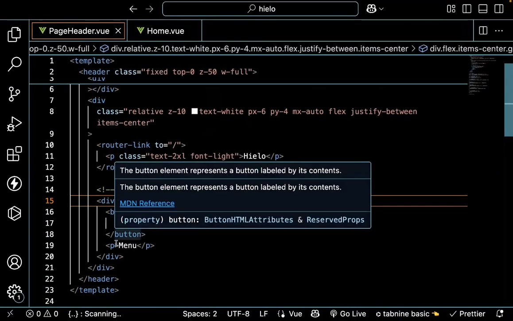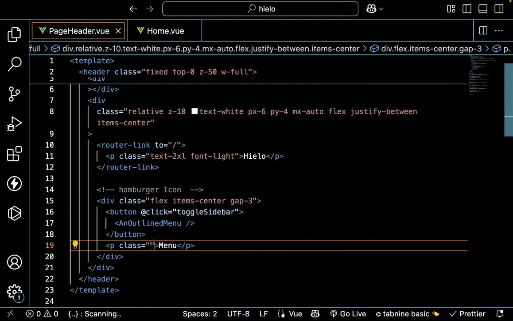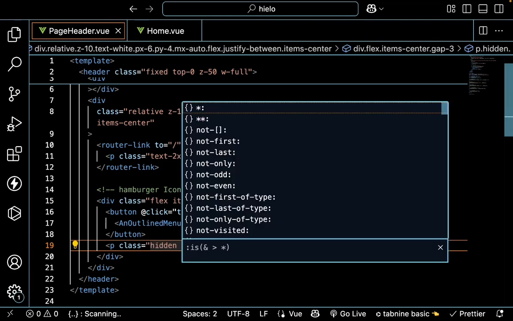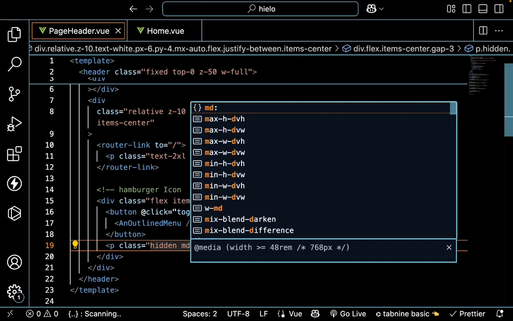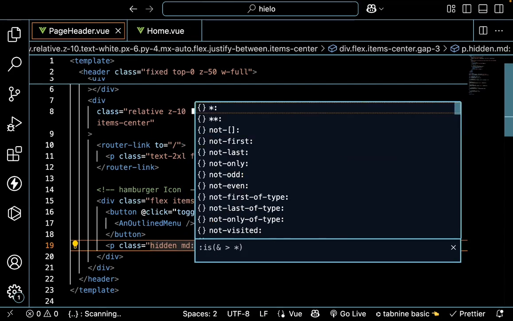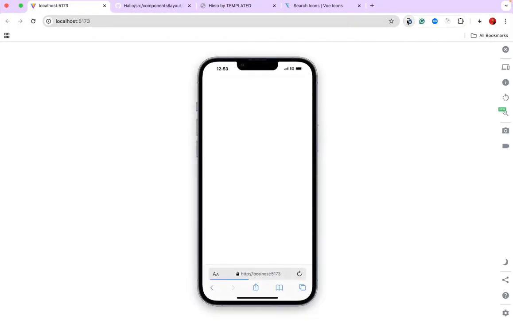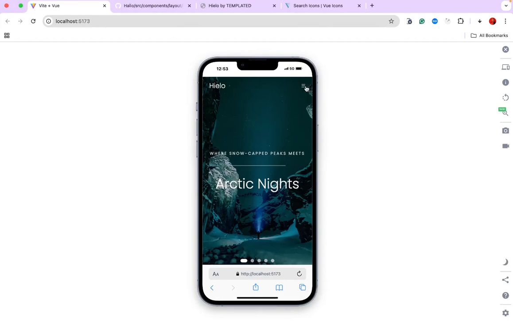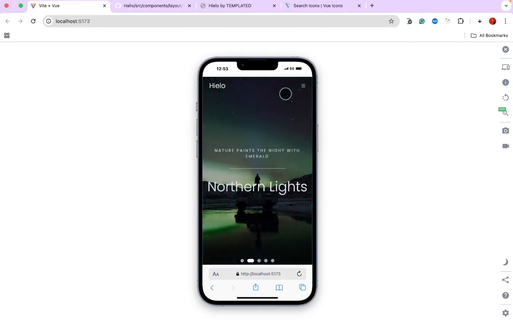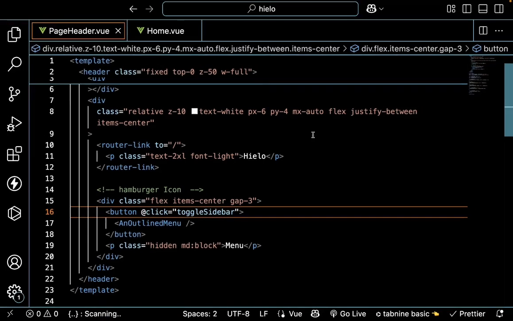Okay. For this menu, I'm going to give it a class. For my class, I will say hidden. Then above md, I'm saying block. That way on the mobile screen, it's going to have this hidden menu, but once you click it, the menu is going to open, which we are yet to apply. Now I think I should start adding this sidebar.